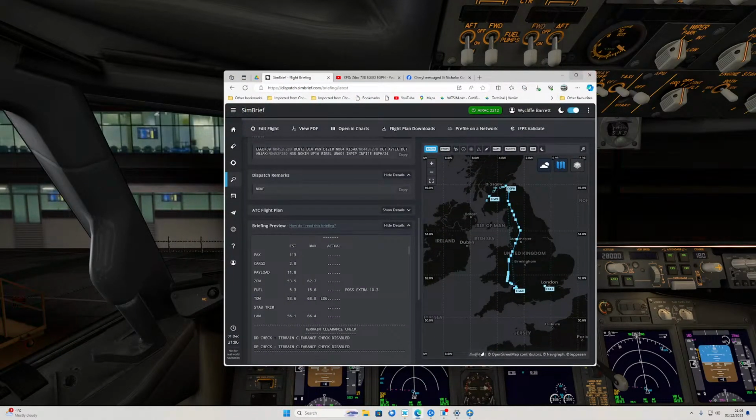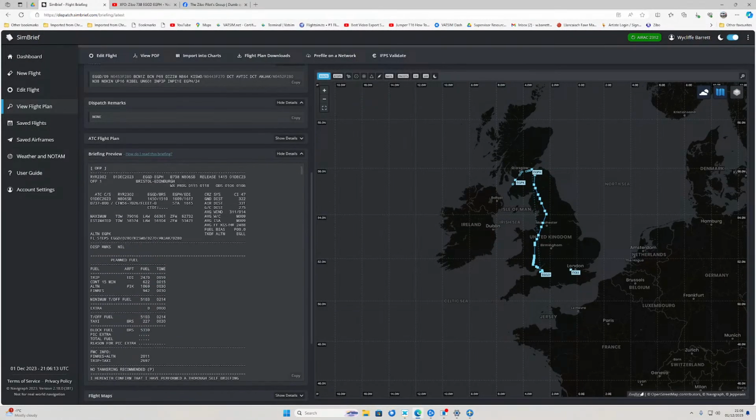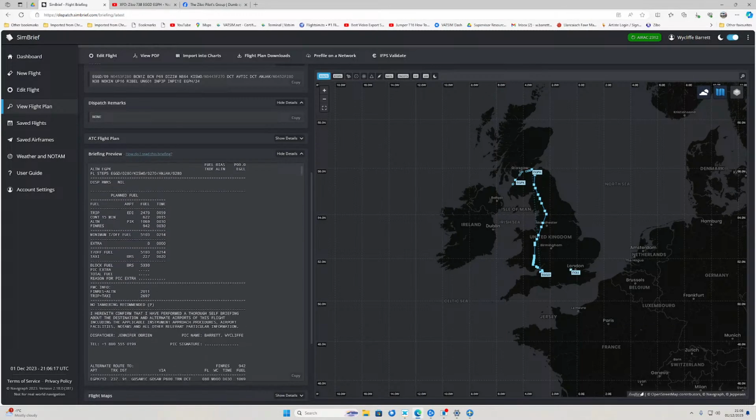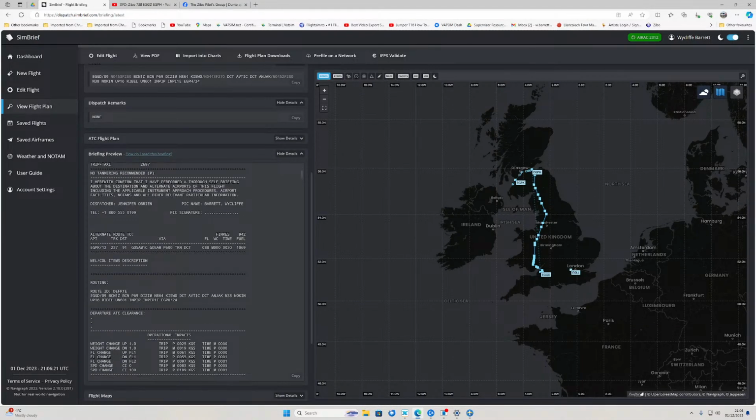So here we are. Going up to Edinburgh from Bristol, and we have our flight plan here. It's pretty short, really. There we go. So it's a Brecon 1 Zulu. Runway 9 out of Bristol, and runway 24 up at Edinburgh. So that'll be fun.